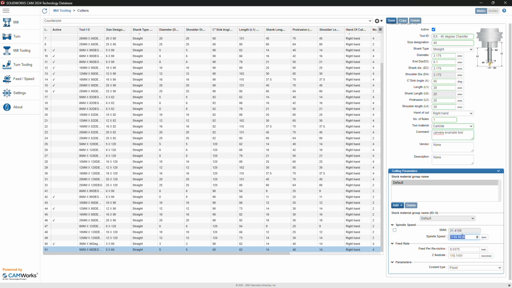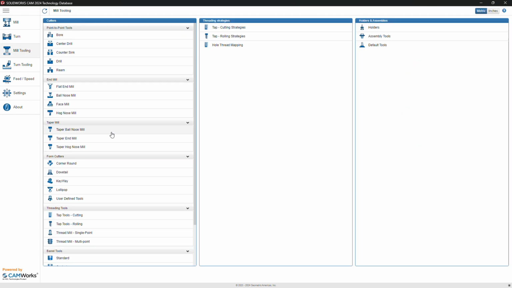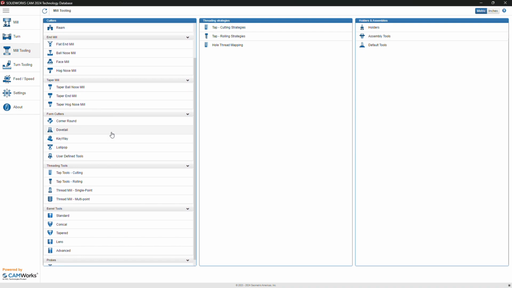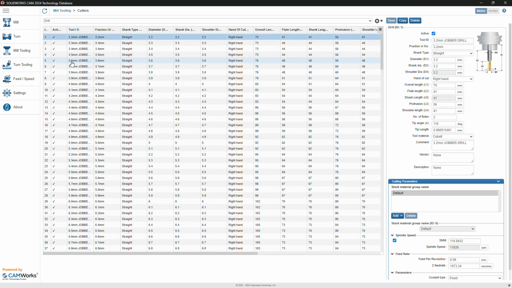And down here, we can adjust our spindle to be 10,000 RPM, our Z feed rate to be 200, and coolant to be off. So that encompasses all the tools in the Carvera example kit. But let's add a drill bit, just so you can see how to do drill bits. While it's not in the example toolkit, the Carvera does come with drill bits. So we'll go to our mill tooling and then the drill category.